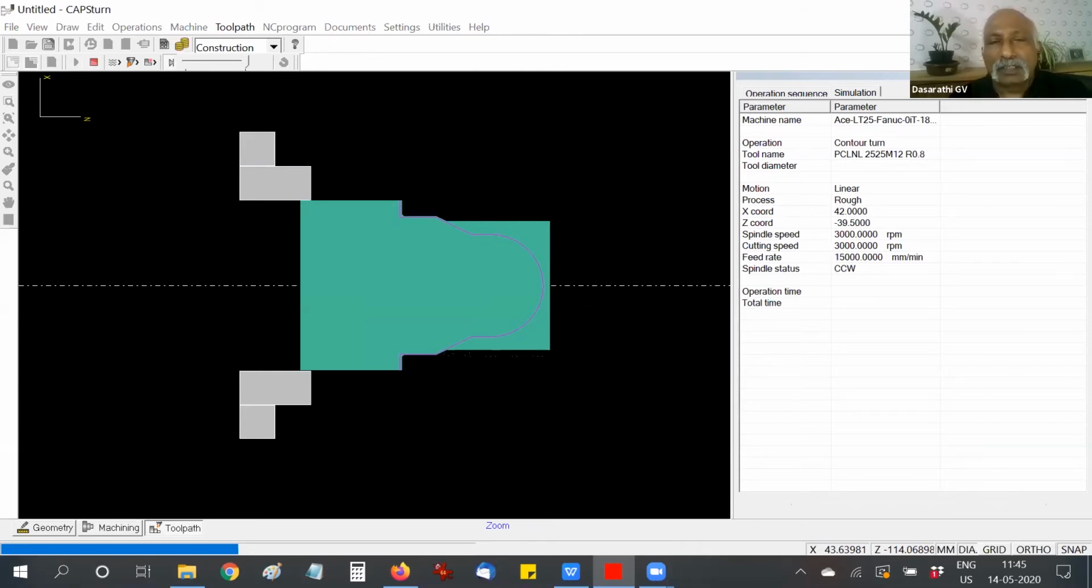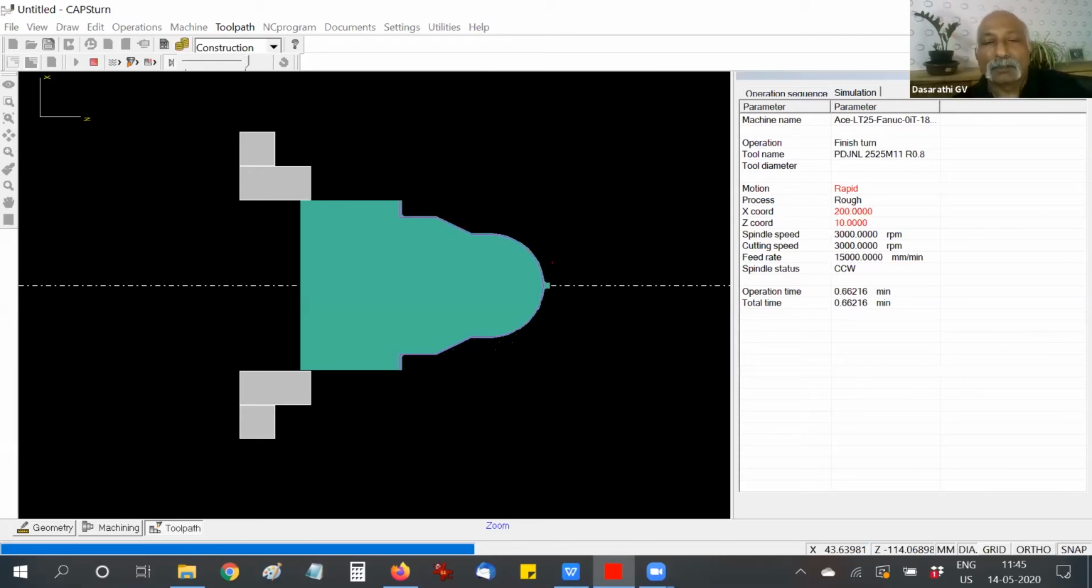The simulation on your monitor may be slightly jerky because of the broadband speed, but normally, if you're seeing it in front of your own computer, it'll be a very smooth simulation. Whatever you're getting here is exactly what you're going to get on the machine, right? So you don't have to do any further dry run on the machine at all. Everything, including the chuck position, is shown.